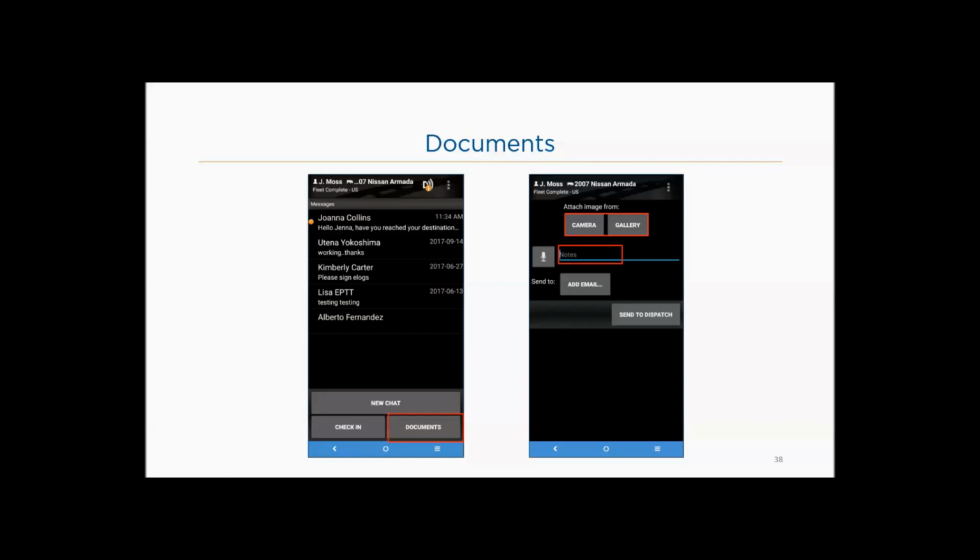Enter notes about the type or nature of the document being sent, and tap Add Email and select the recipient from the device's contact list. Again, there must be an email account active on the driver's mobile device. Or tap Add New to enter a new address if they do not exist in the list. To also send to the dispatcher, tap Send to Dispatch.